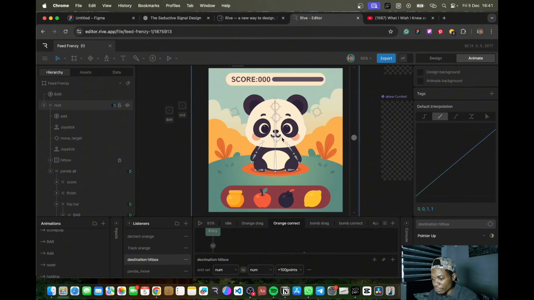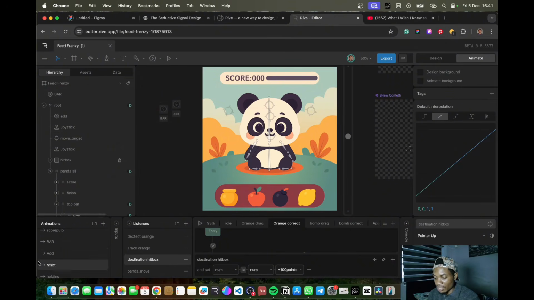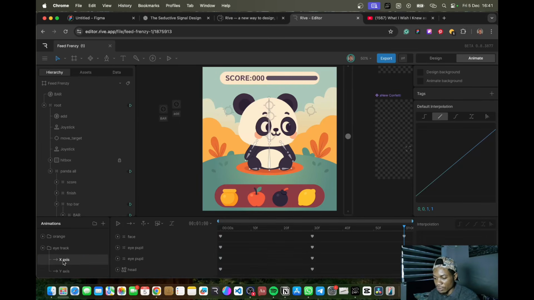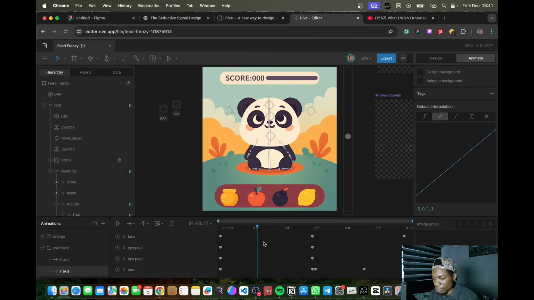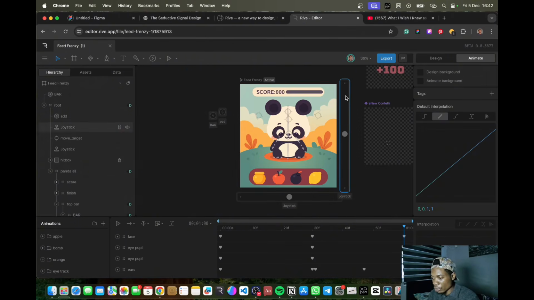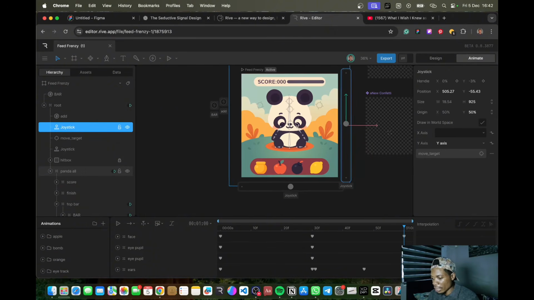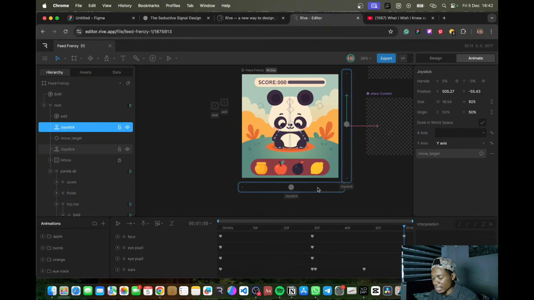And for the face track, how I did it was with a listener and a joystick, and with a timeline. In the timeline, if you come to my track here, you will see I have a timeline that goes from left to right, and one that goes from up to down. So I took these two timelines and created two joysticks: the one that holds the up, which is the Y axis, and the one that holds the X axis.